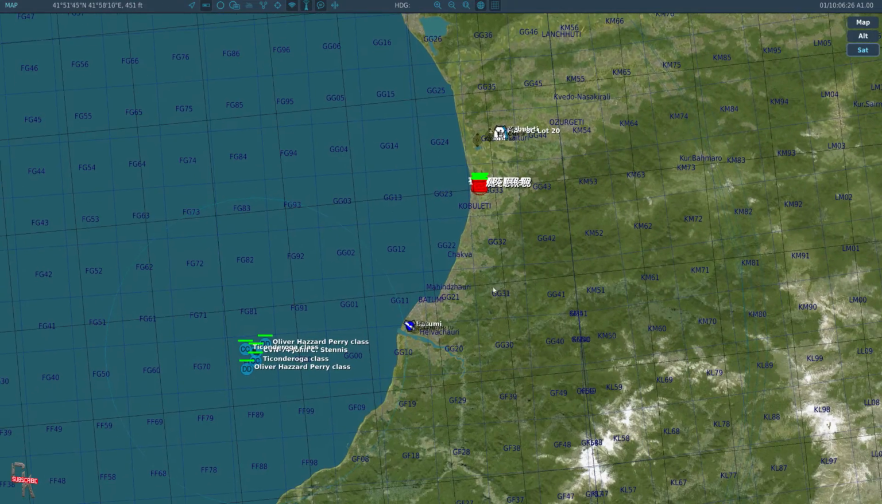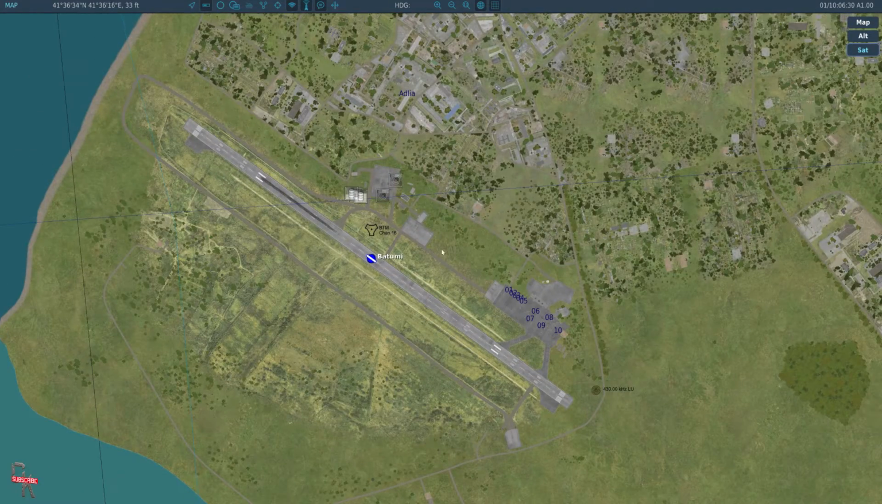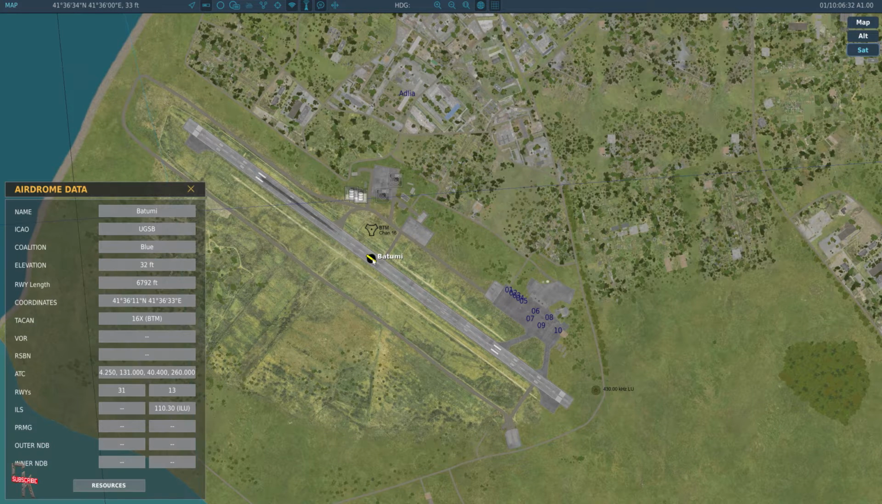So let's make our first waypoint Batumi. If you're using an airfield, it makes it really easy. All you have to do is highlight the airfield, and you get all the information about the airfield.